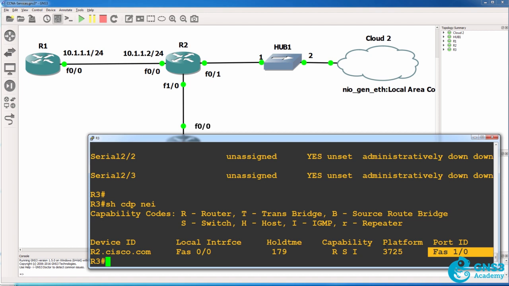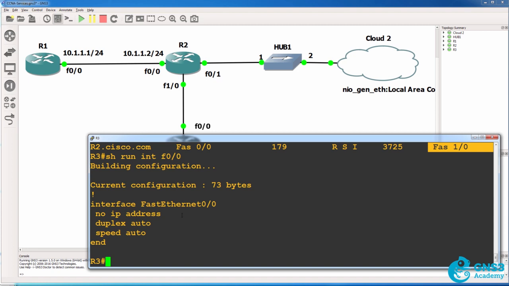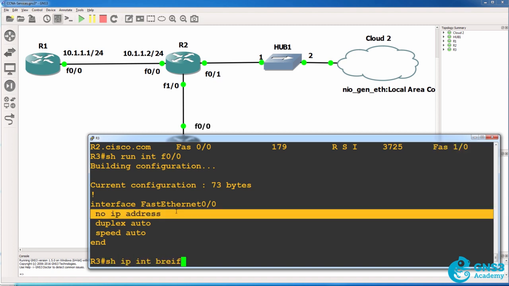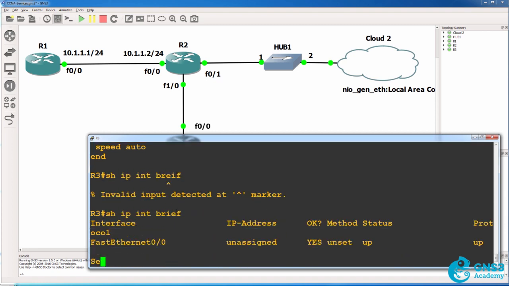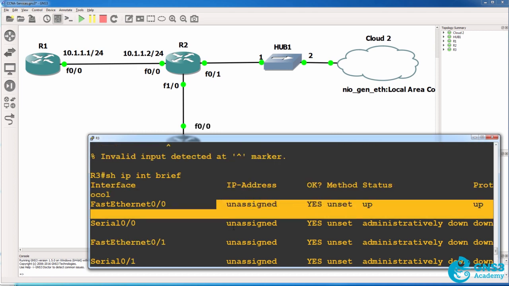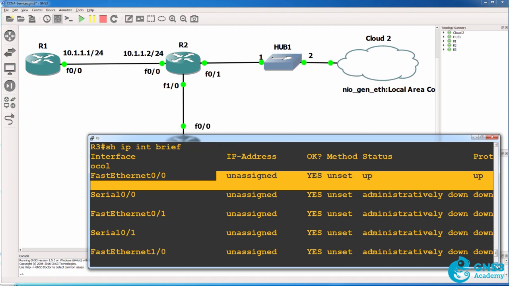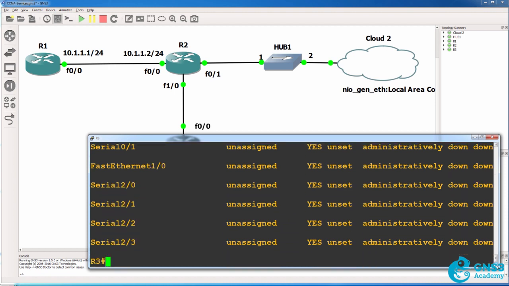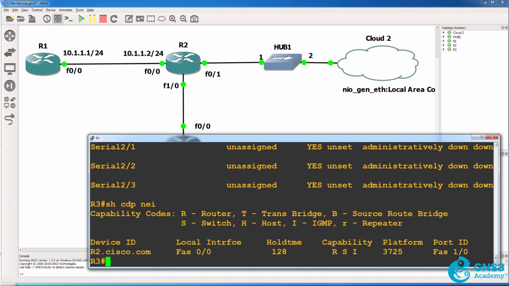But please be aware that there are no IP addresses configured on this router. So show run interface F0/0, show IP interface brief. What you'll see is no IP addresses are assigned to any interfaces on this router. But CDP still works because CDP does not rely on IP.